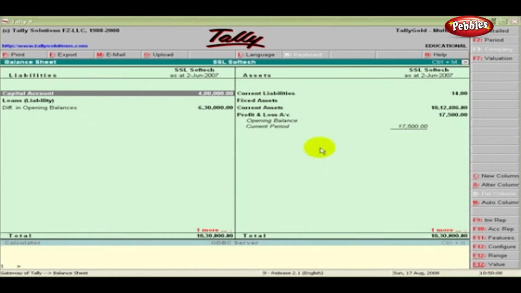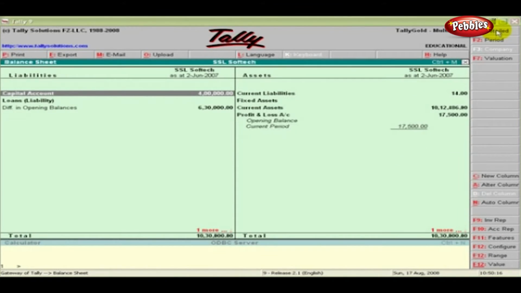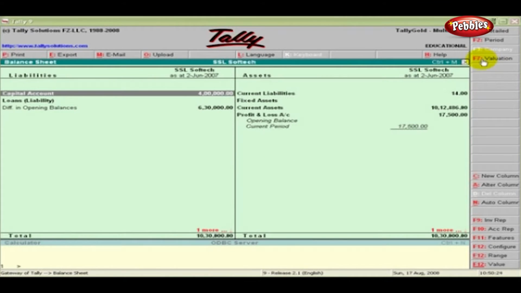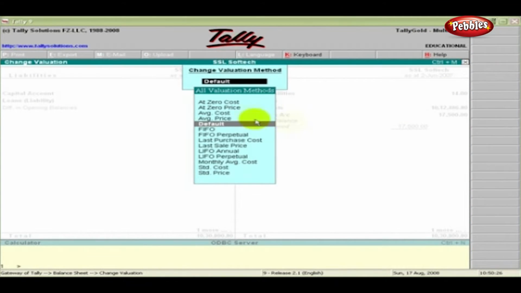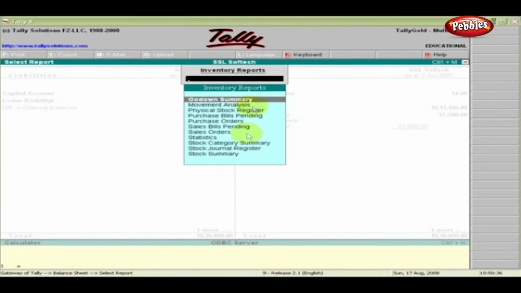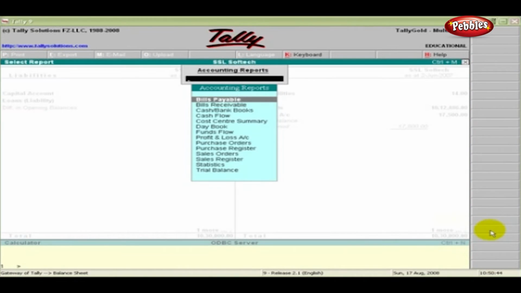There are many options on the button panel. Detailed: to view a detailed balance sheet. Period: Tally allows you to view the balance sheet in a variety of time period options of your choice. F7 Valuation: to value closing stock under the different valuation methods available. F9 Inventory Report: press this button to view any inventory reports. And, to view the accounting reports, press F10 Accounting Reports.